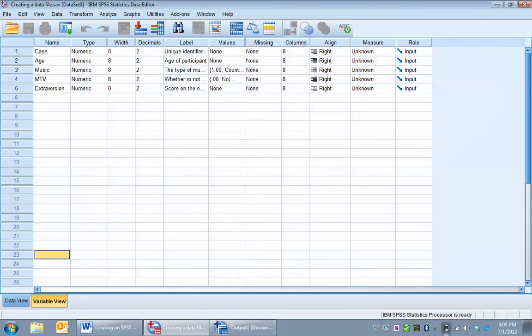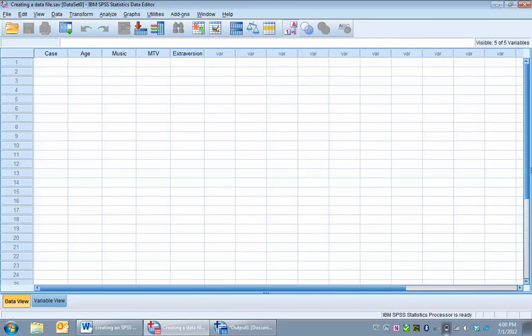Now if we go back over to our original window and go into the bottom left-hand corner to go to Data View, we see that it's filled in the names of our variables, and now we can enter our data. So since case is just an identifier for each of the variables in our set, it's pretty systematic. We can go down and just say case 1, 2, 3, 4, 5, 6, 7, 8, 9, 10, 11, and 12.